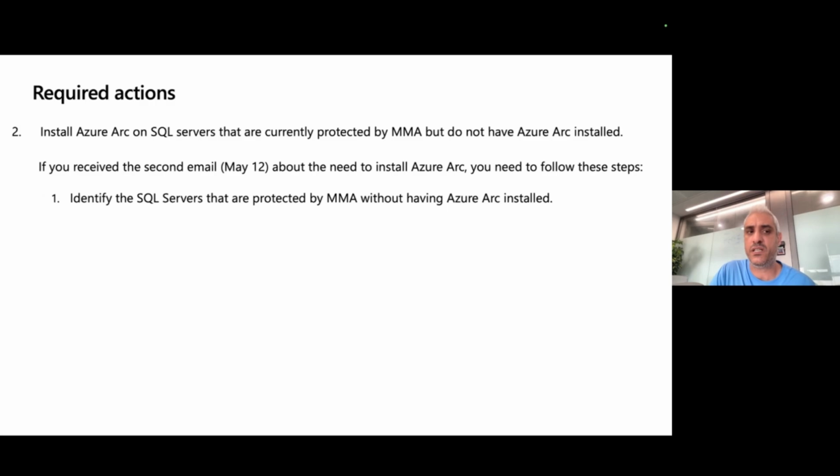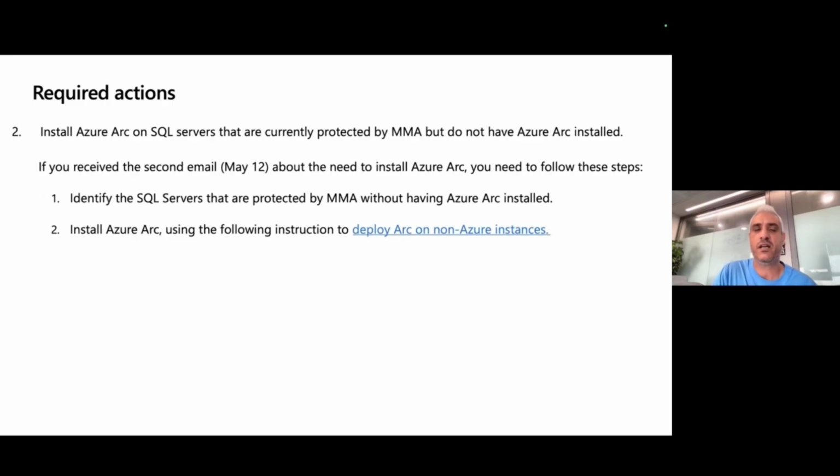The first step is to identify the SQL servers that are protected by MMA without Arc, and we have created a dedicated documentation page for that. And we provided a query on how to identify those SQL servers. And the second step, once those machines have been identified, is to install Azure Arc following the instructions in the documentation page as well.